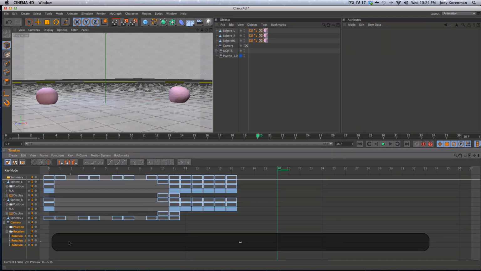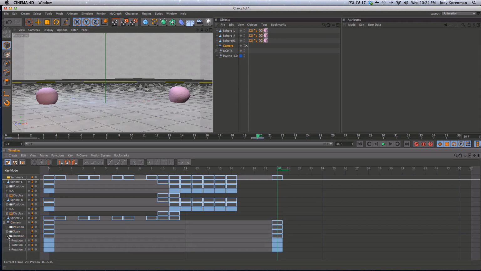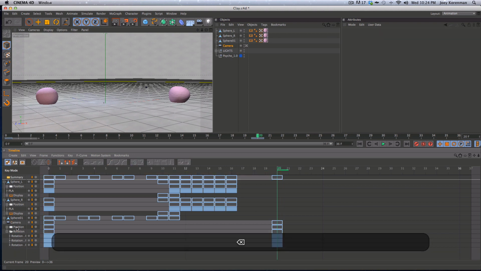Oh, I think I just erased my camera keyframes. Let's undo this. There we go. Let's try this one more time. Delete the scale keyframes. There we go.